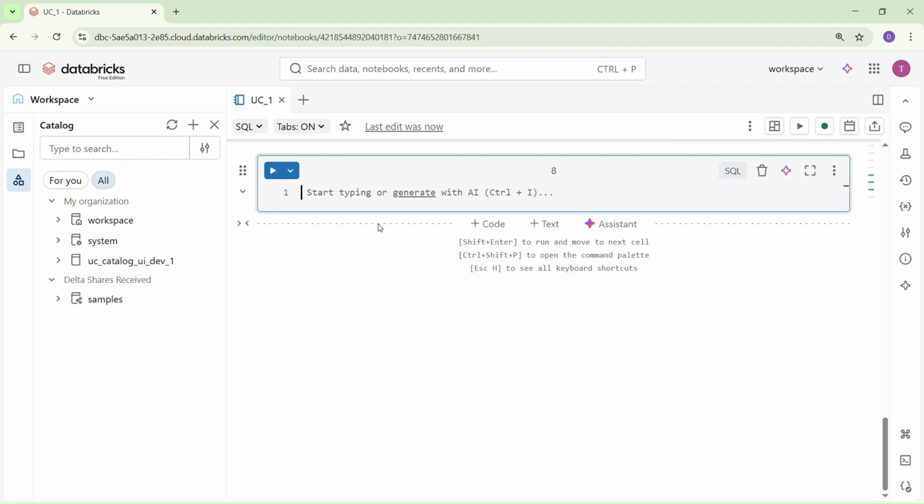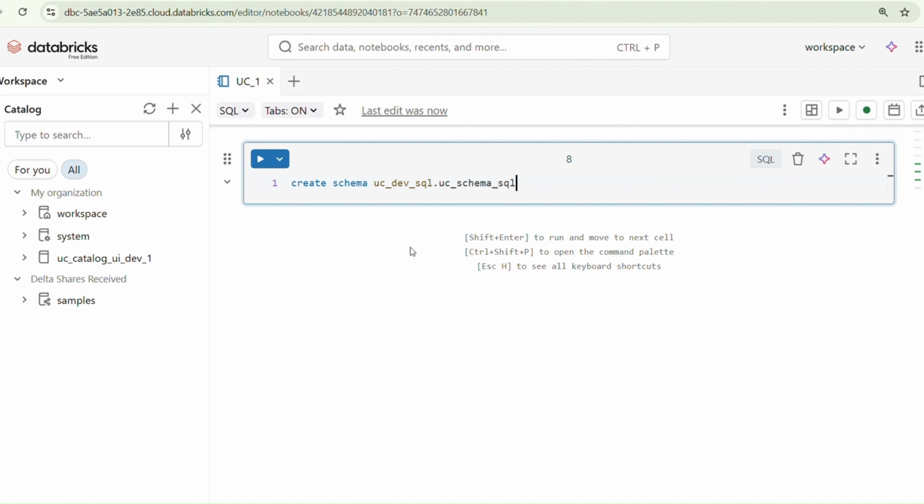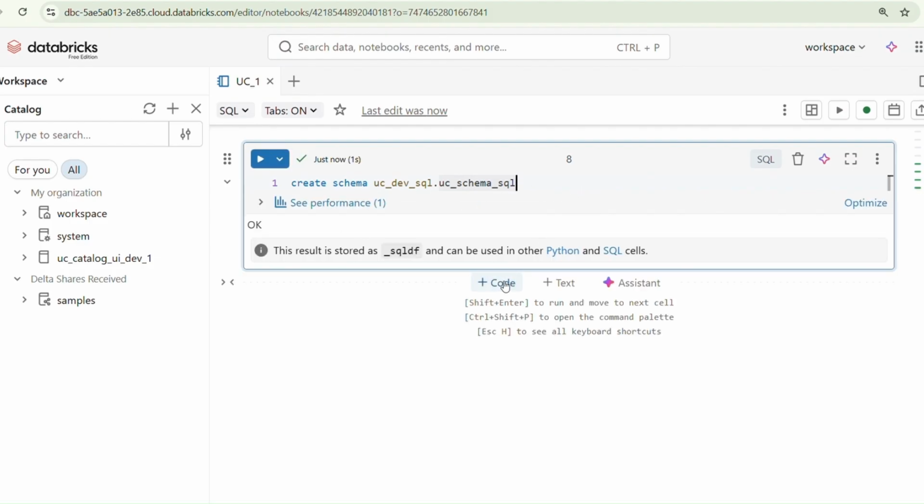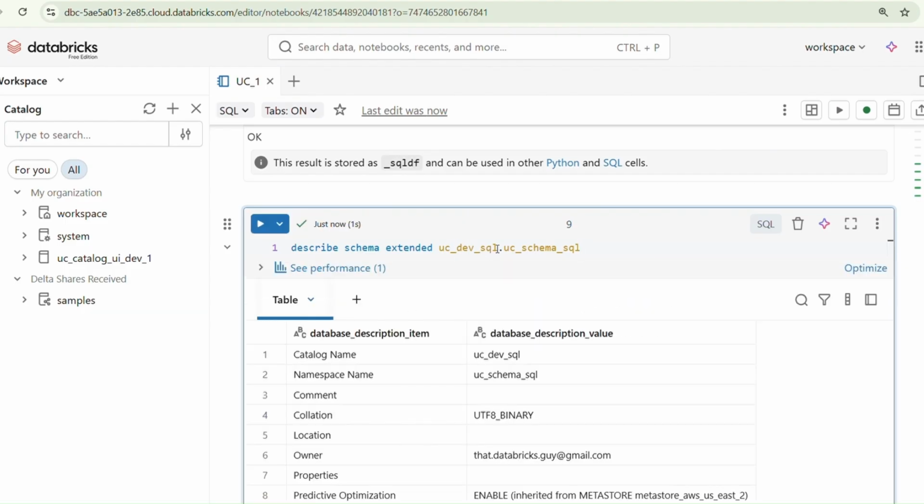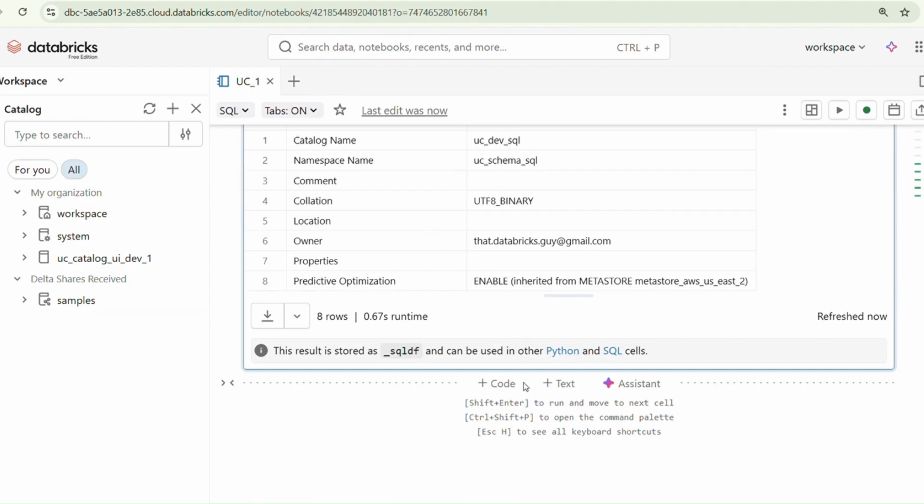Inside this catalog, we can create a schema. You see schema SQL. You'll need to mention the catalog here, into which catalog you want this to be created. If you do not mention the catalog, this may go to the default one. Okay. So you can create the schema, and similarly, you can see the details of the schema by saying describe schema extended in catalog.schema. So you'll see the entire details of the schema as well.